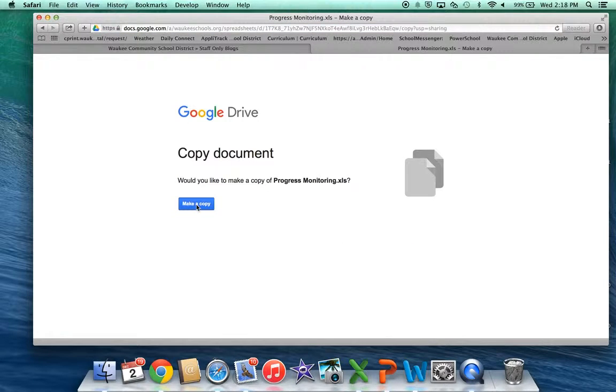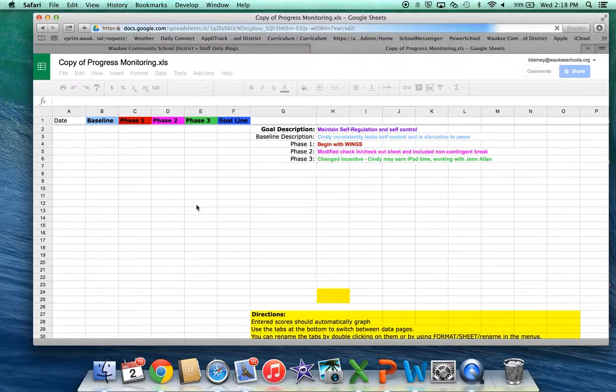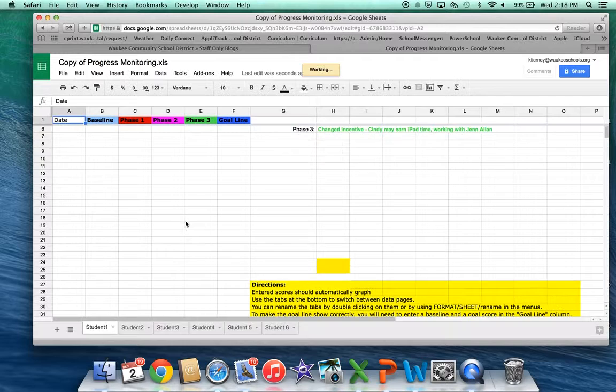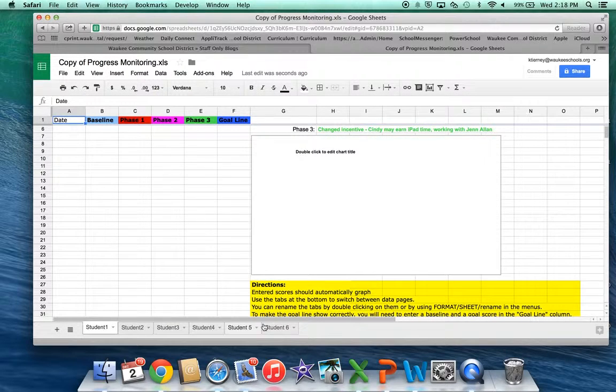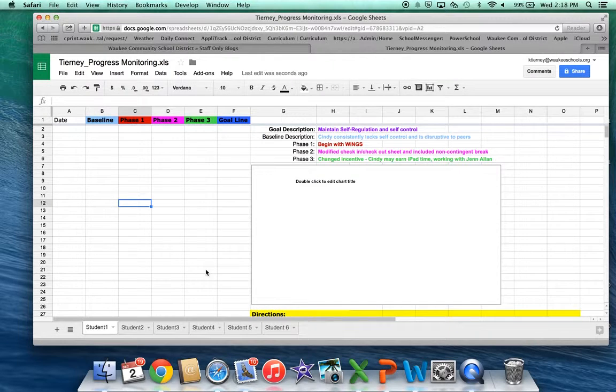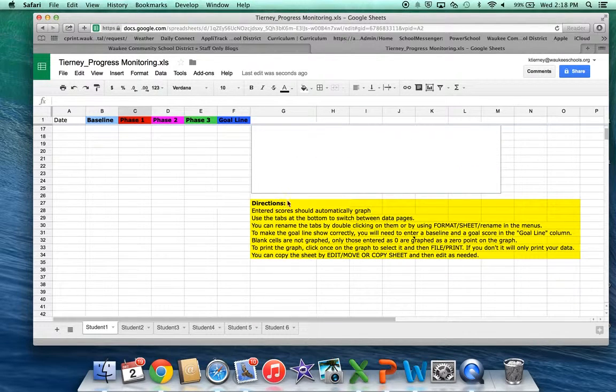Again, I'm forced to make a copy. This is by design. We're going to make a copy, and you'll be able to see that I'm going to go ahead and rename that document according to my teacher name, because there's several students here that I'm going to be able to progress monitor. You can always add more if needed. So I'm going to change that to Tierney Progress Monitoring. Just providing an overview of this document, one of the things you're going to want to pay attention to are the directions down here at the bottom right.